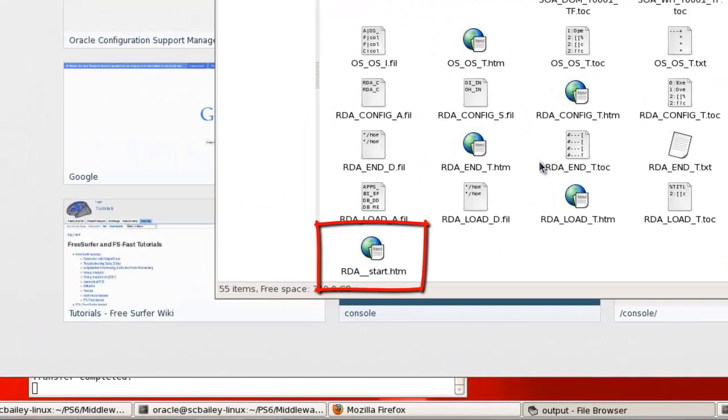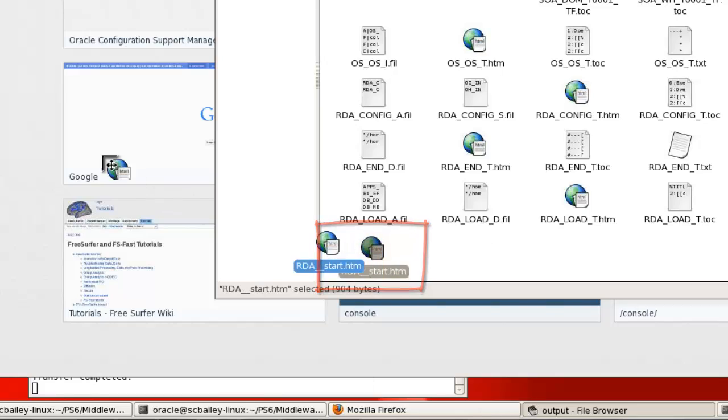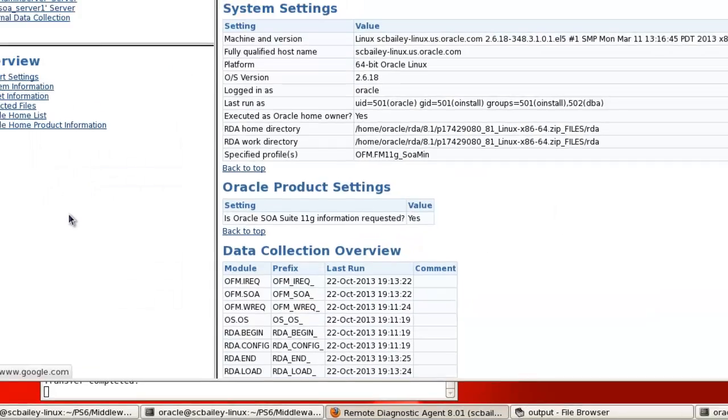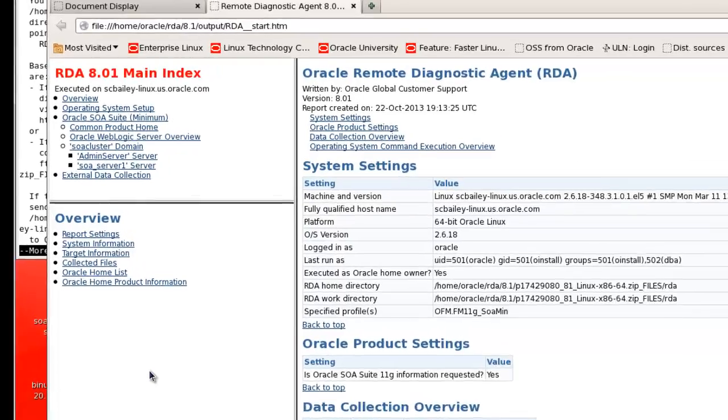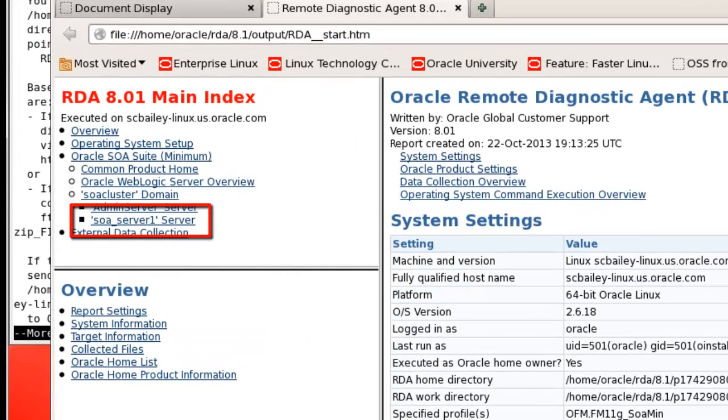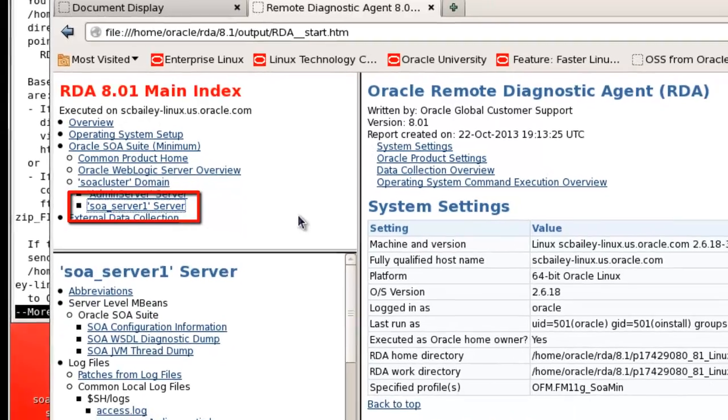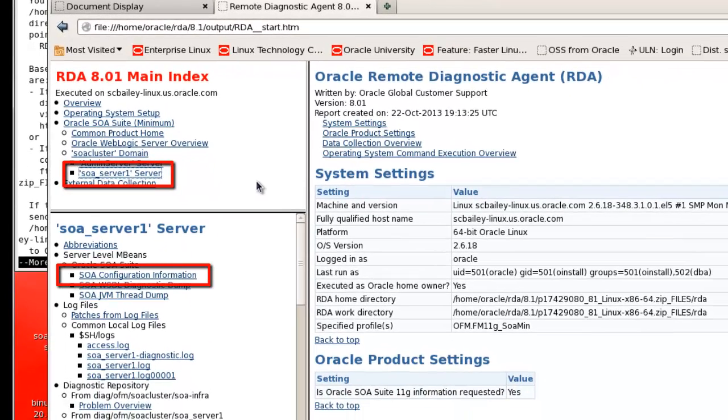Again, we'll drag the RDA_start HTML file to our browser. Here we see that the outline looks pretty much the same as before. We'll select the SOA Managed Server and find that there are now 3 new collections at the top. First is SOA configuration information. This is an export of MDS configuration files.